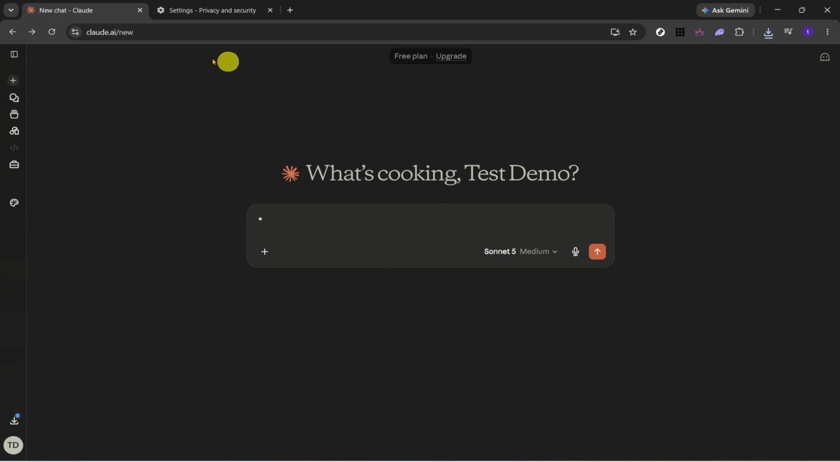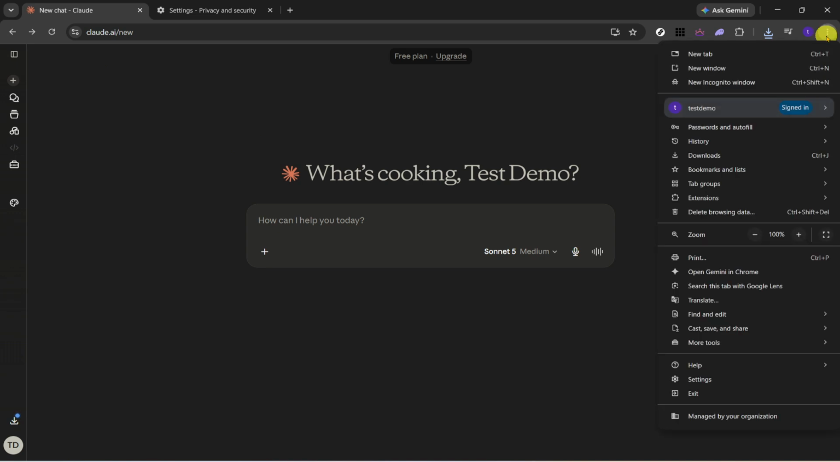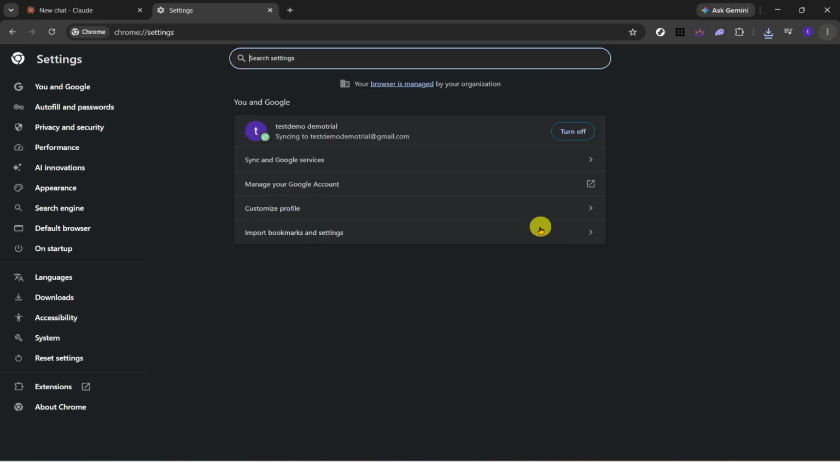Refresh the page by clicking the refresh icon at the top left. This reloads Claude and can clear temporary loading or connection issues without requiring you to sign in again right away. If the error still appears, move to the top right corner of your browser and click the three-dot menu. From that menu, select Settings. This will open your browser settings, where you can manage stored site data and privacy controls.